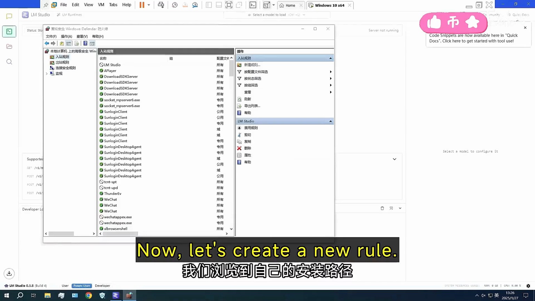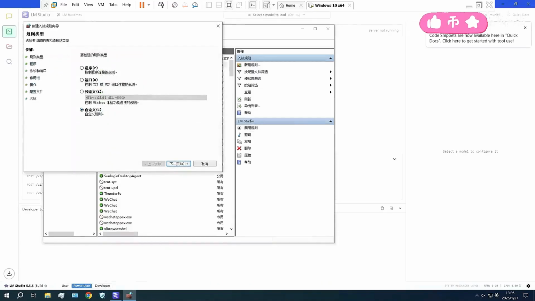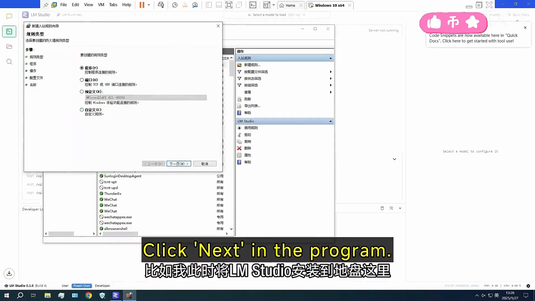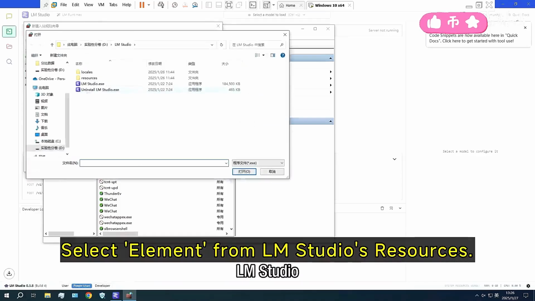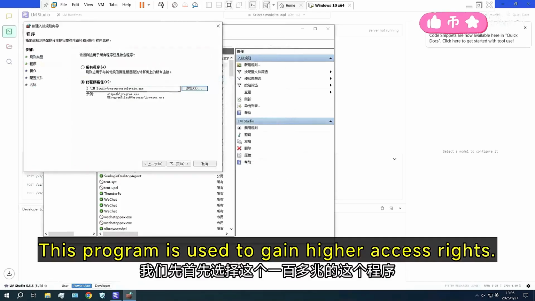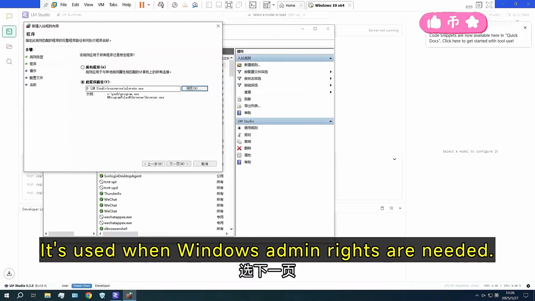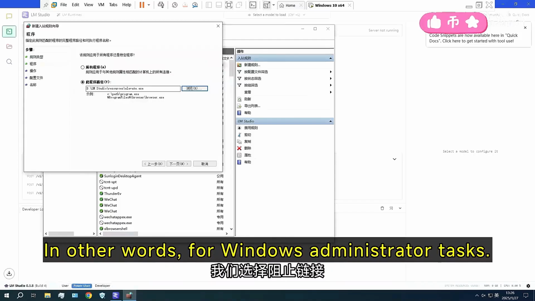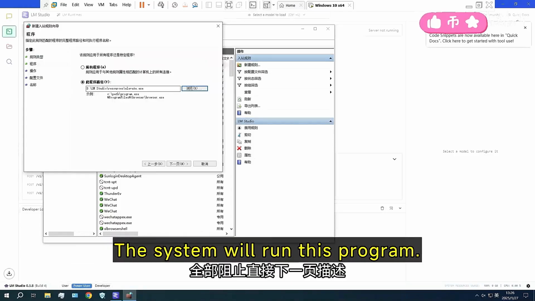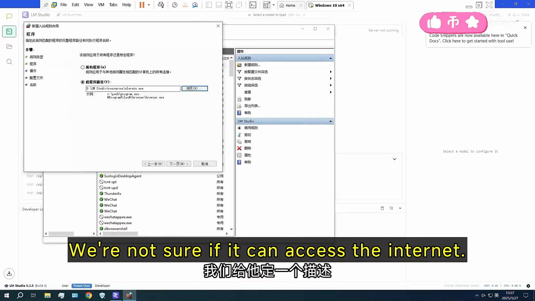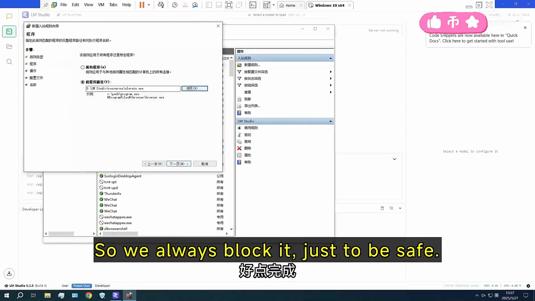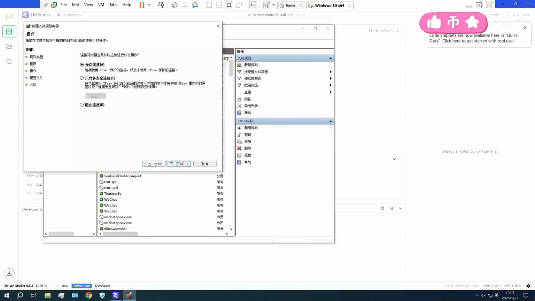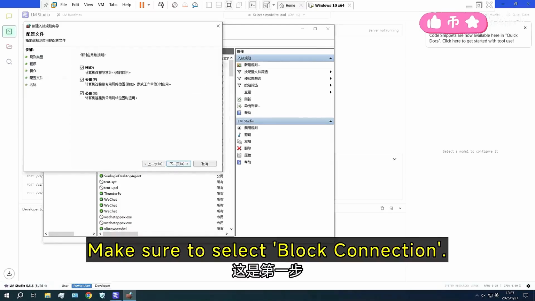Now, let's create a new rule. Click Next in the program. Select the elevation helper from LM Studio's resources. This program is used to gain higher access rights. It's used when Windows admin rights are needed. In other words, for Windows administrator tasks, the system will run this program. We're not sure if it can access the internet, so we always block it, just to be safe. Make sure to select block connection.